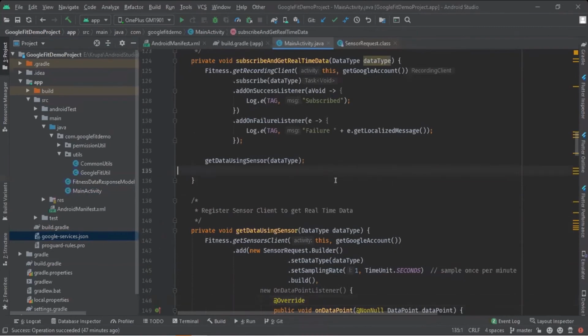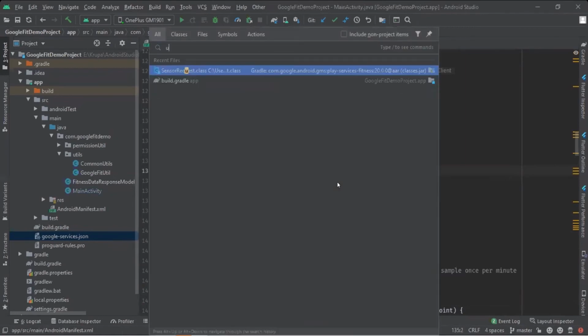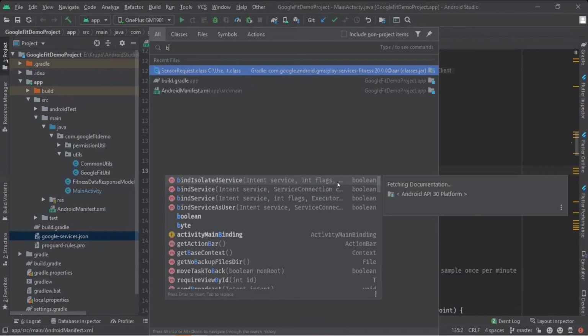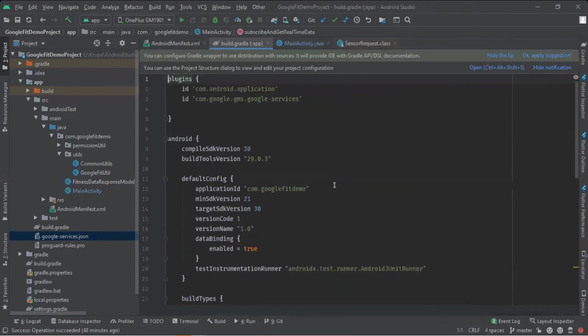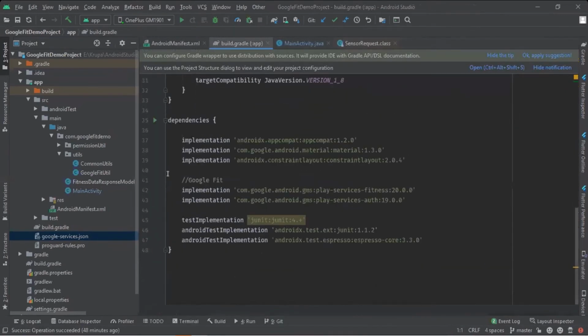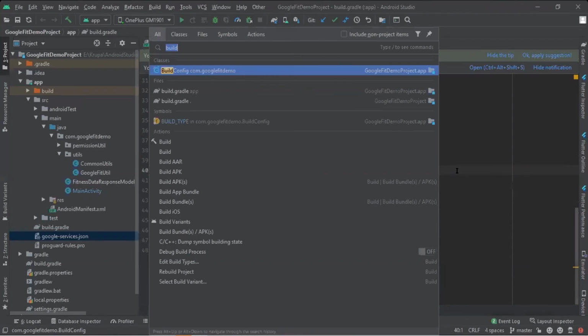First, if we want to use any third-party library or any service, then it must be implemented in the build.gradle file. So I already added the Google Fit service library in my build.gradle. And then a few permissions are required for physical activity or for recognition of activities.